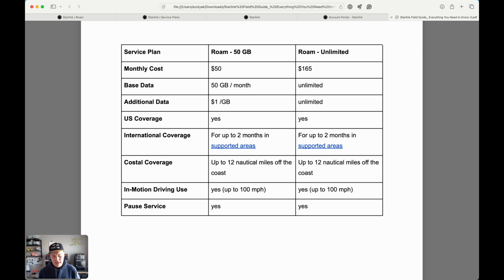And you can pause service on both of these plans. So if you're not using it for the winter or something like that, you can pause service. And so really it comes down to how much data you need and how much you need to pay for that data. And that's what we're going to get into next.